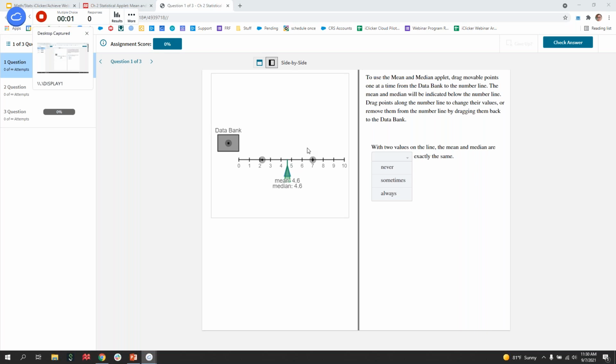So assuming that A is never, B is sometimes, and C is always, go ahead and tap your answer to tell me that with 2 values on the number line, the mean and median are never the same, sometimes the same, or always the same. And again, iClicker has captured that screenshot, so it will act as a study guide later. So I'll wait till I get a couple, looks like we were at 5, we had 6 before, so I'll go to 30 seconds and then stop that poll.